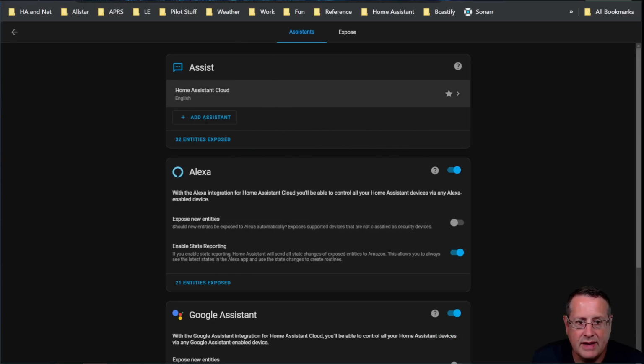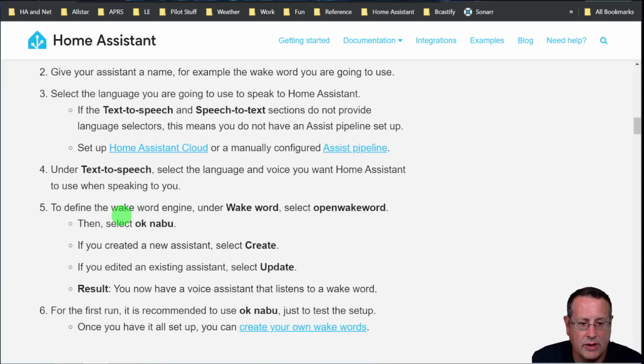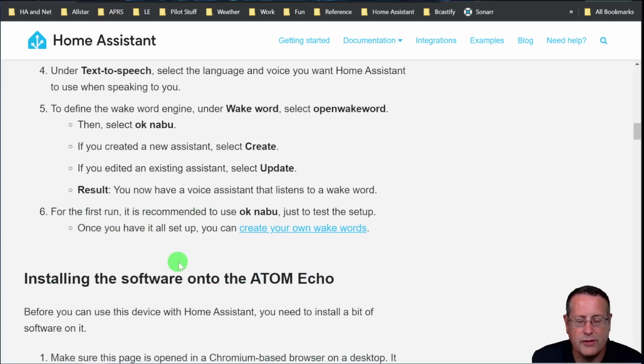All right, so that's easy enough to do. If you don't see that stuff there, you need to set up Cloud or a manually configured pipeline again. The link for that's down below if you don't have a pipeline already. It's fairly simple. We talked about all these things right here. For the first run, Home Assistant recommends that you use OK Nabu just to test it because that wake word has been tested, and it's got a pretty robust model, so it'll hear a lot better.